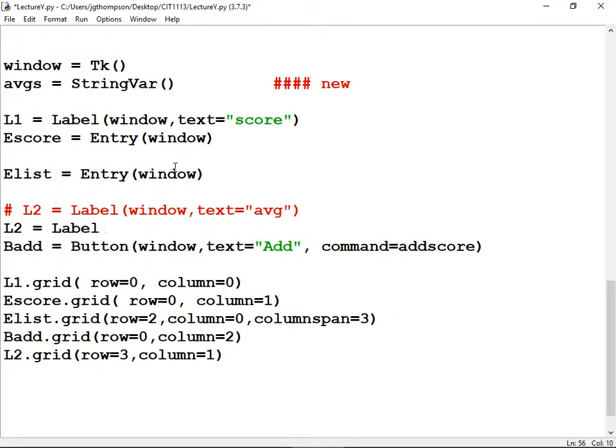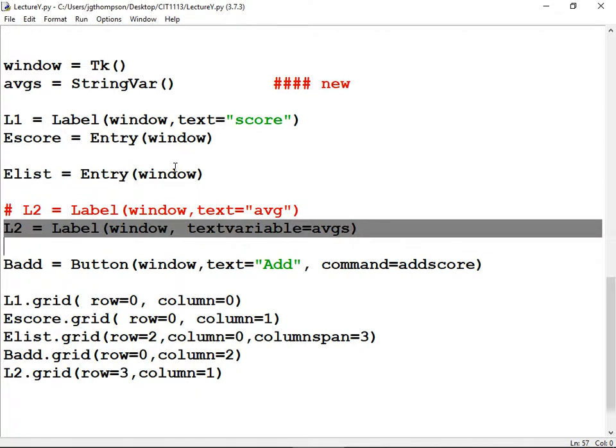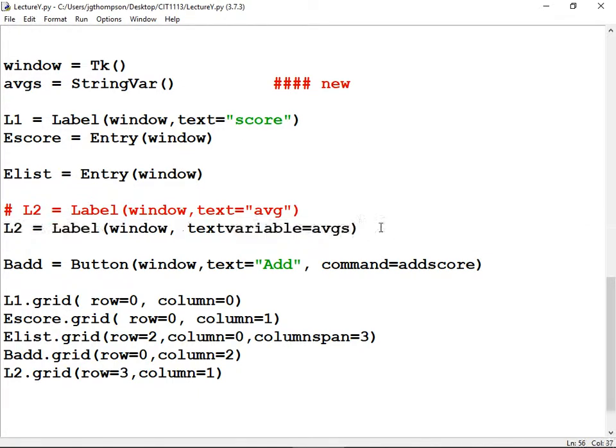L2 is equal to Label(window, and here's the change: textvariable, no spaces, spelled correctly, equals avgs. We're creating a text variable and binding it to that control so that every time we change that StringVar, it updates the label. That sounds like fancy gobbledygook, but what it means is we have a variable, and every time we change it, that label is going to automatically change with it. Everybody have these two statements typed in now?